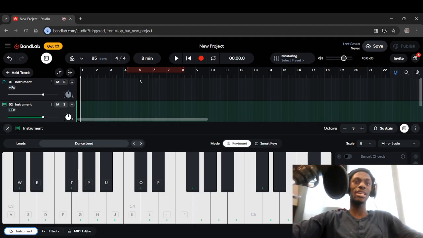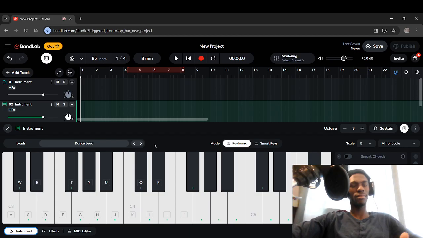If you do not select the keys, then the system won't really know what key your song is in. You can do it without, but I'm just saying if you need a little assistance, that will really help. And so we're going to try and make a little track now.